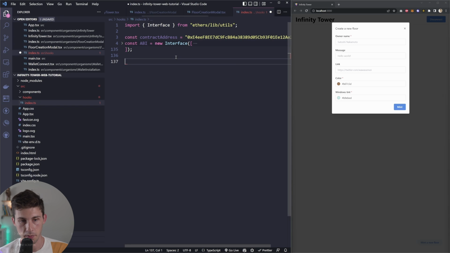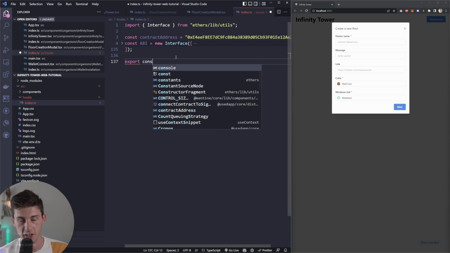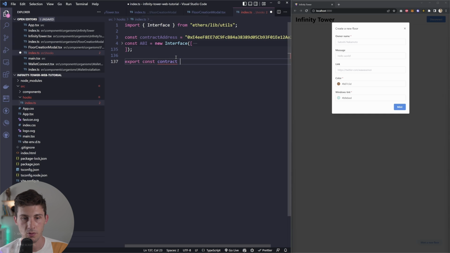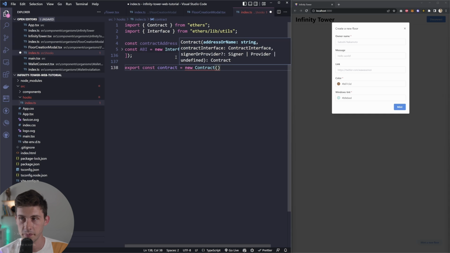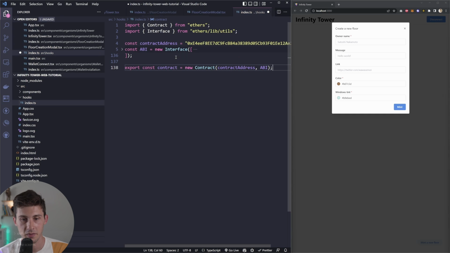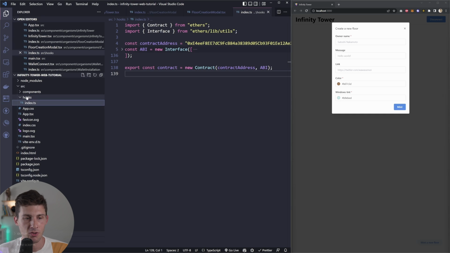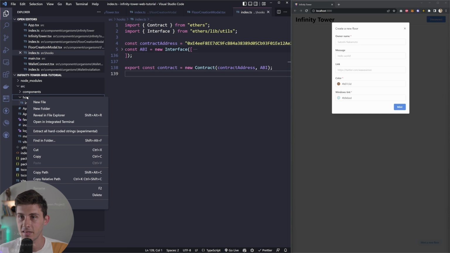Now we will export our contract, and this is what we will use to interact with it. The basic information it requires to be able to. So it's a new contract from ethers. We put the contract address, and the second parameter, you guess it, it's the ABI. We save it. Okay, now let's create a hook to interact with it.